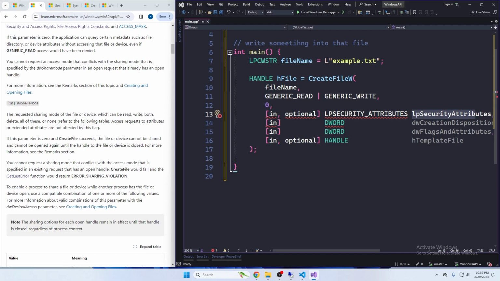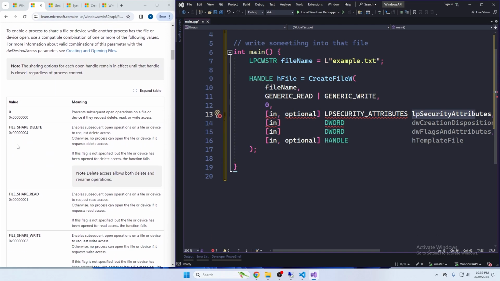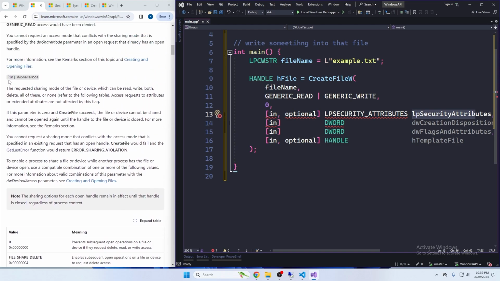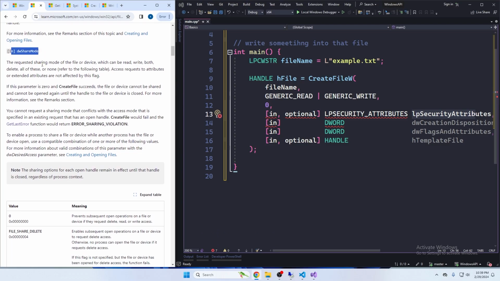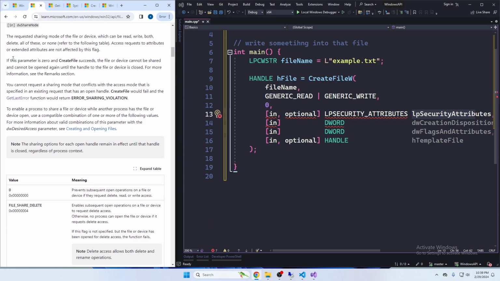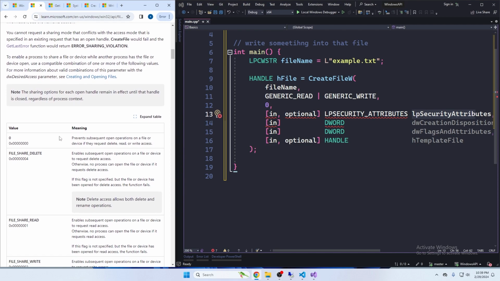Next is lpSecurityAttributes. Here you can see, before we move on, to find the 0 value, if the parameter is 0, here's this information, and then here you can see the values that correlate to the meaning.